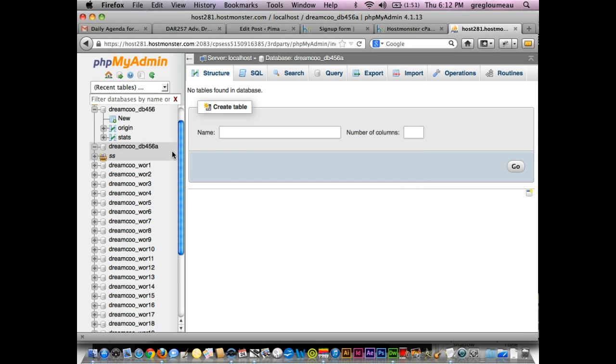It's going to load that up, and it's going to say, okay, you want to make a table, a container inside your database. What do you want to call it? I'm going to call it origin. And then it has this weird question here. It says the number of columns, right?